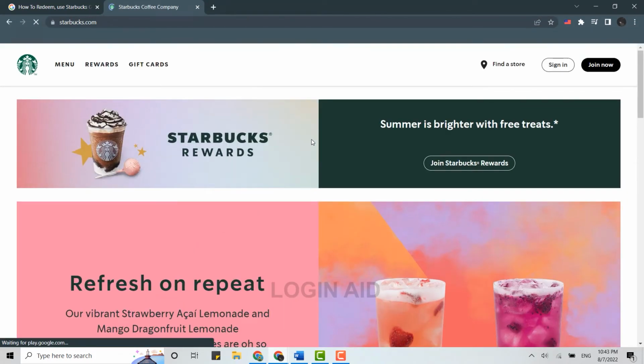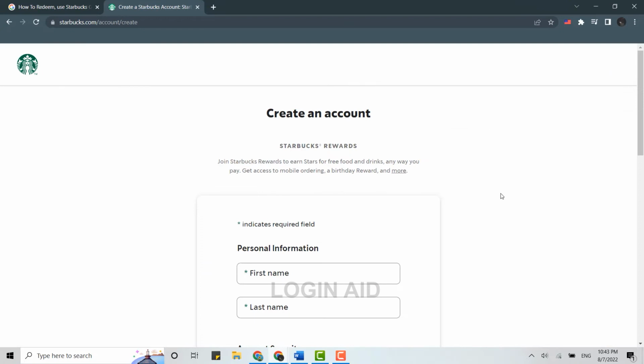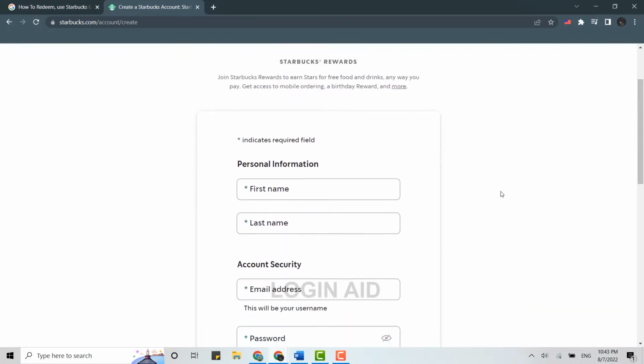Once you're at the official web page, you need to click on join now at the right hand side of your screen. Click on that. It will direct you to this page over here where you will be able to create an account for your Starbucks. And then here you fill in all the details that has been asked of you.